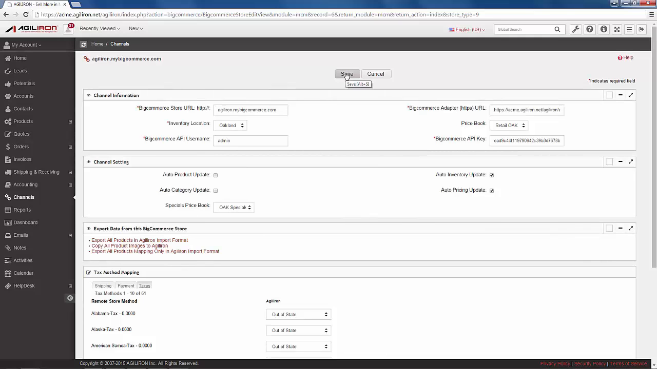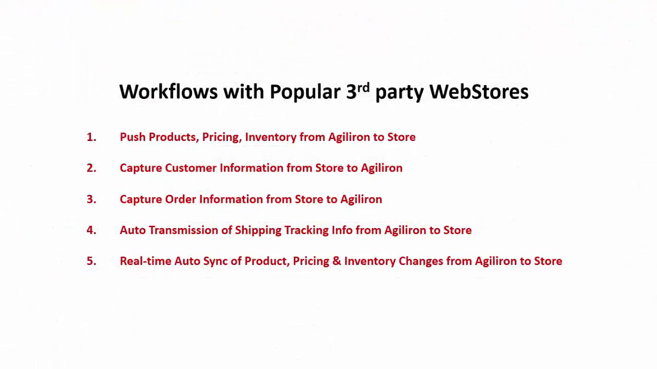Now, the various workflows and data flows as they relate to sales channels are enabled for this external cart as well. This includes 5 key flows of data, automatically and in real time. 1. The ability to push products, pricing, and inventory information from Agiliron to the external store. 2. The capture of customer information from the third-party web store into the central Agiliron CRM. 3. The capture of order information from the web store into Agiliron. 4. The automatic transfer of shipment tracking information from Agiliron to the web store on completion of shipping from Agiliron. And 5. The automatic synchronization of product pricing and inventory changes from Agiliron to the web store in real time.